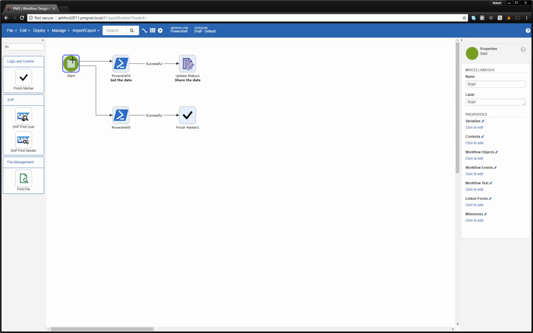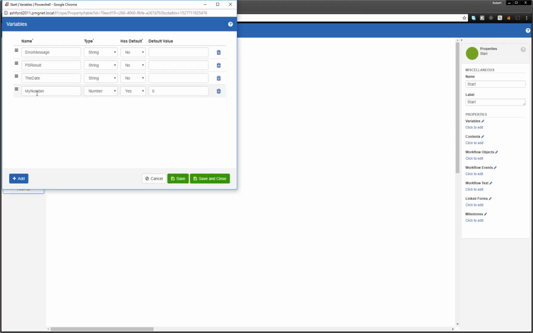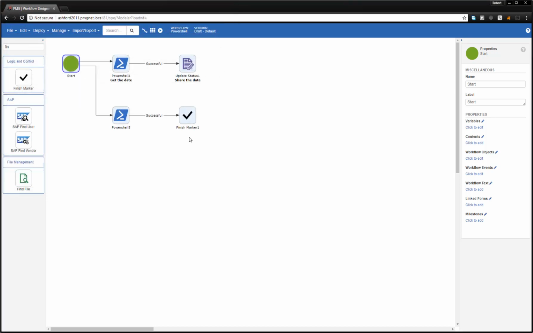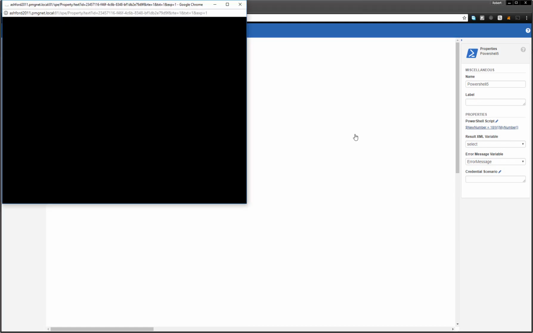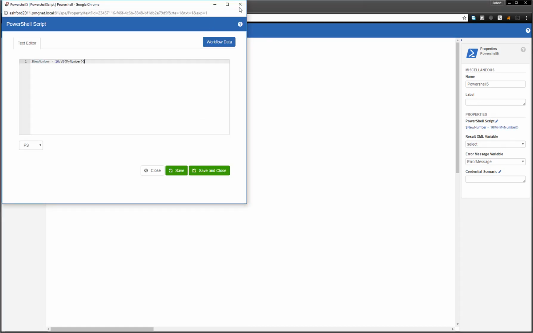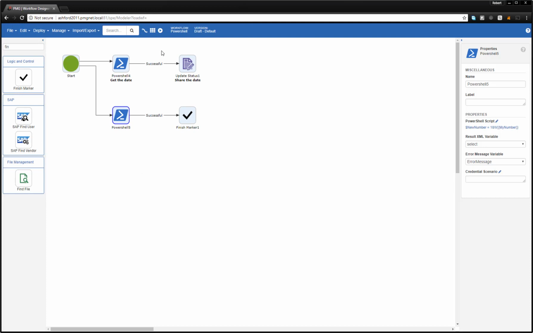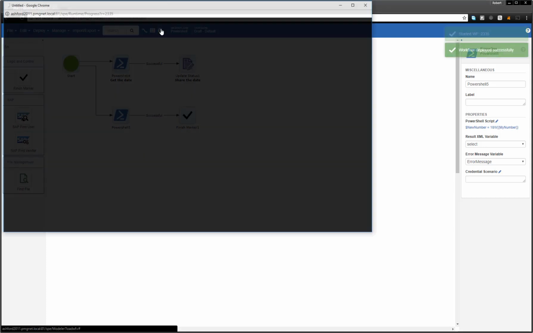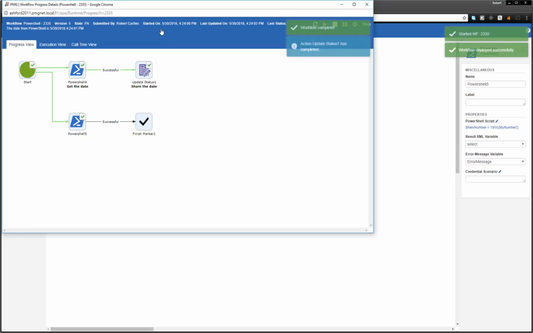So in this case, I'm going to have changed my workflow variable, my number, to 0, and that we know will give us an error when we run this script and divide this number by 0. So let's hit play and see what happens. So we see that we did not get to the finish marker, and I'll go ahead and check my email to see if I got any information about this workflow.